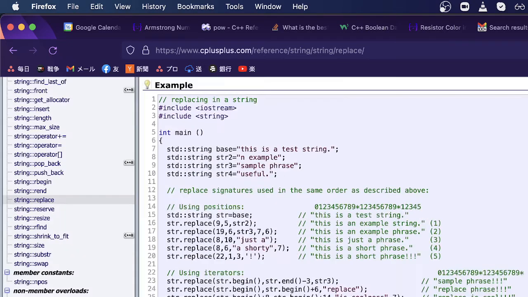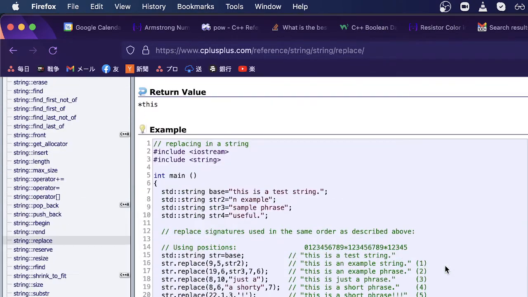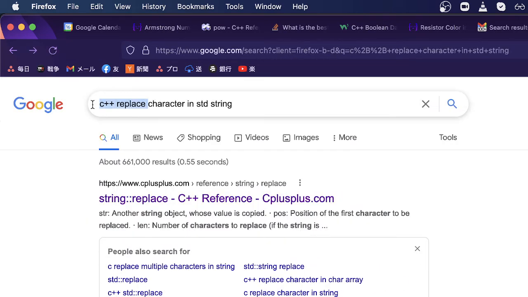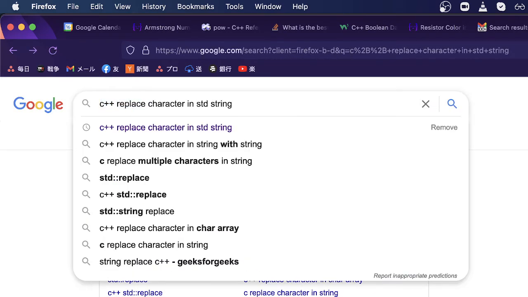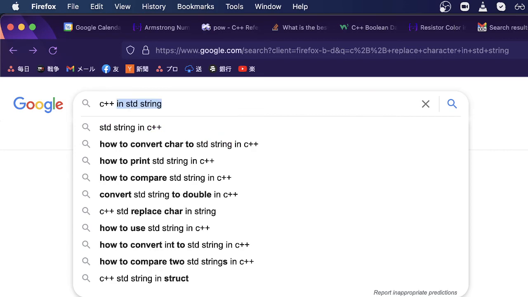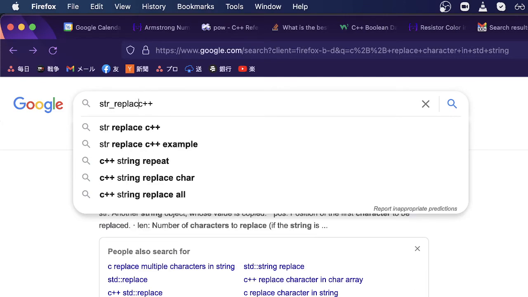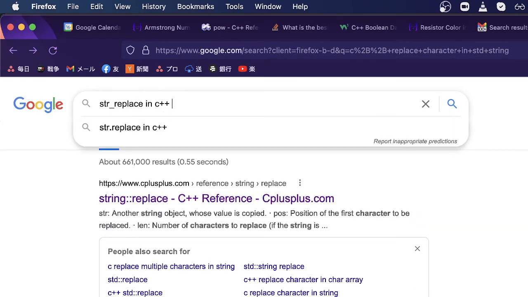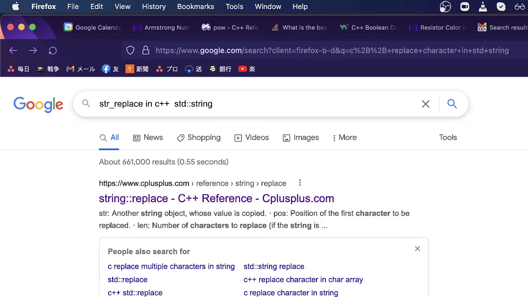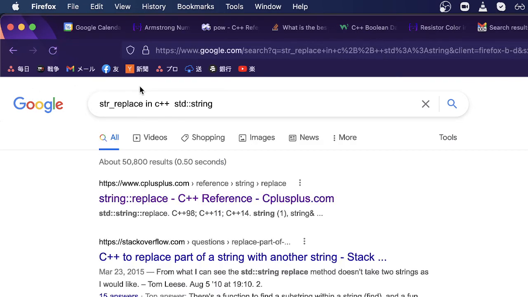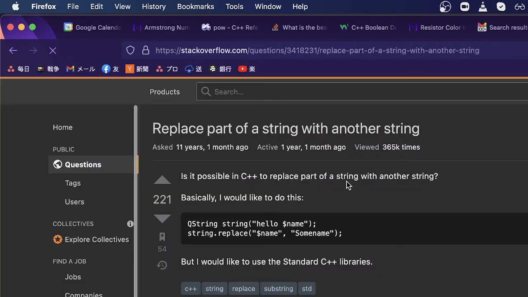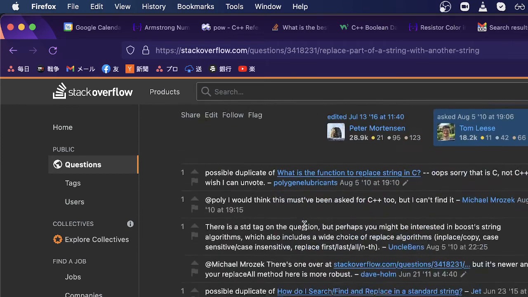but this is not quite what I want, is it? Because it's not really replacing one string with another. So let's just use another word for it. Let's try str replace in C++ std string. Now I'm searching for str replace because in PHP this is what it's called. Always come back to this: use the language you know to learn a new language.